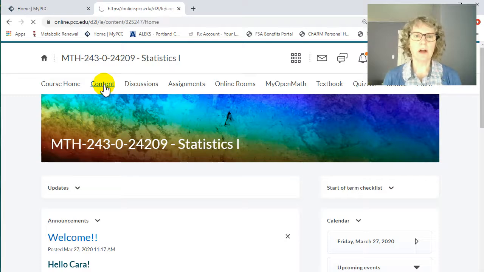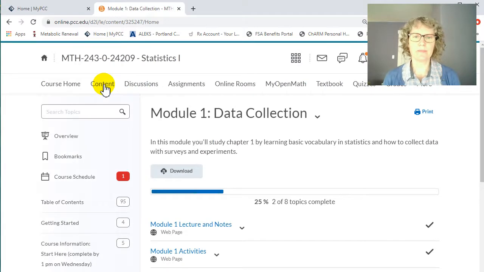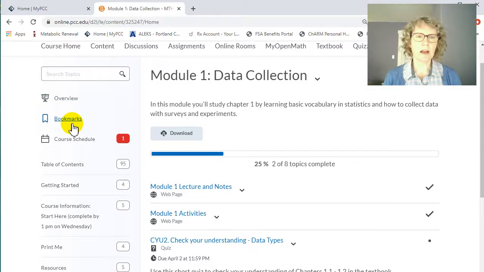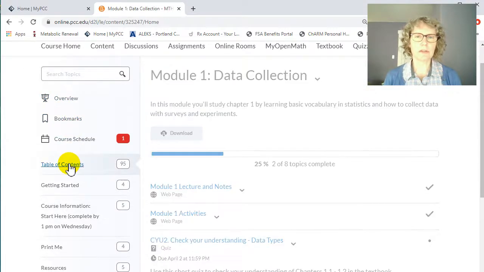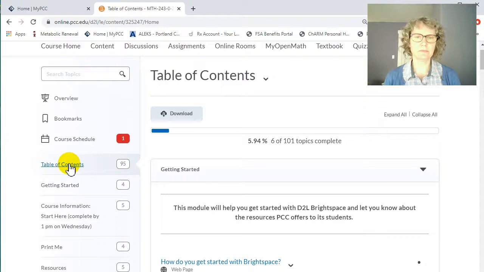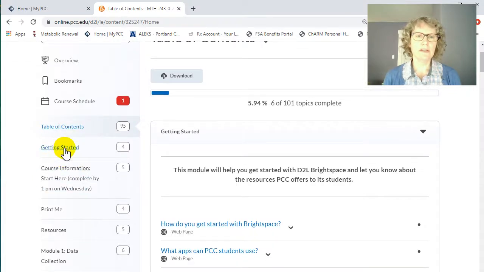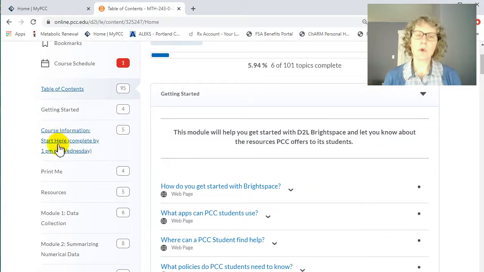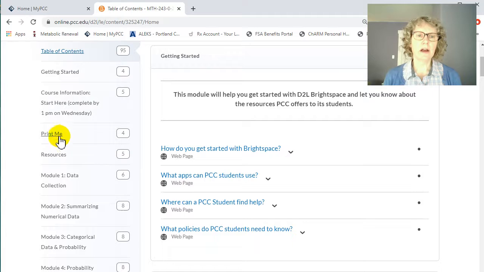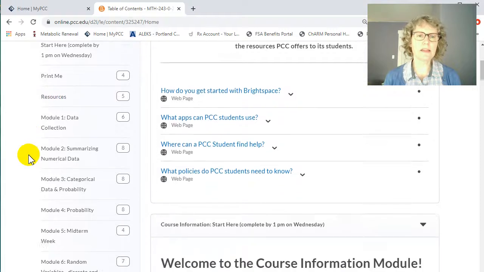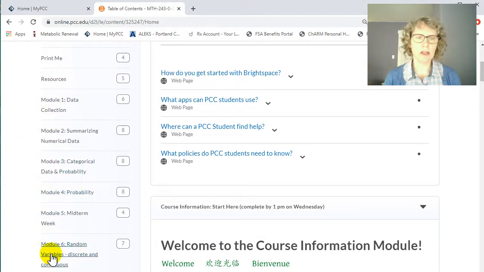So let's go to the Content tab. And along the side here, let me start with just Table of Contents. You'll see some getting started information. If you're kind of new to D2L, you can look at that. Then we have some course information. If you have a printer and you want to print papers, you can do that here. Some resources, and then we have all of our modules. So essentially one module is 1 week.